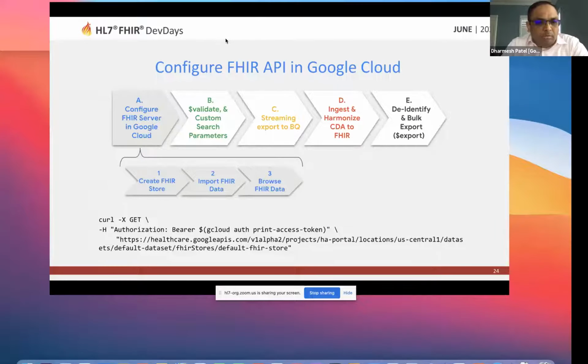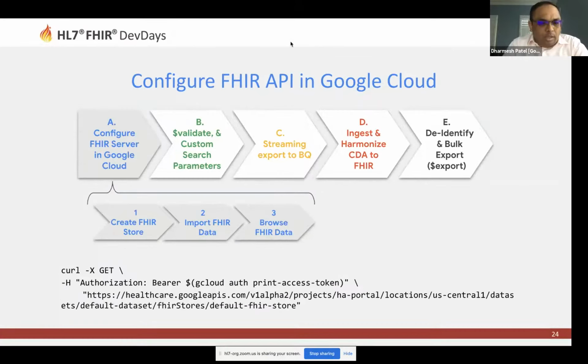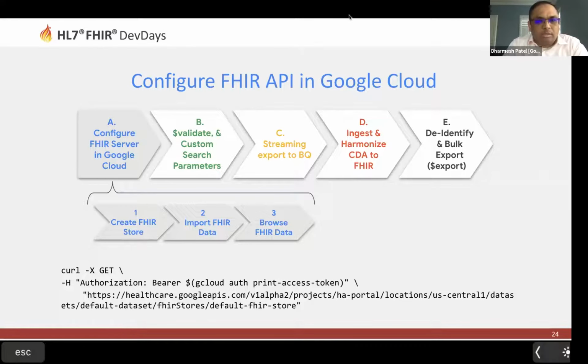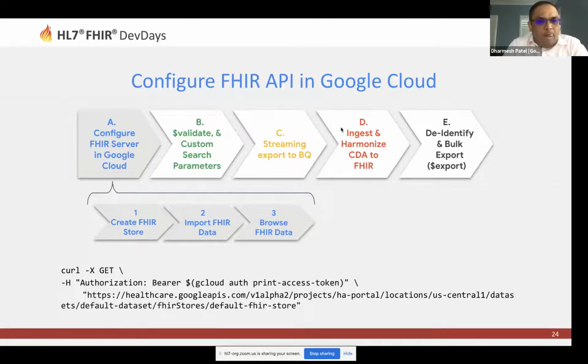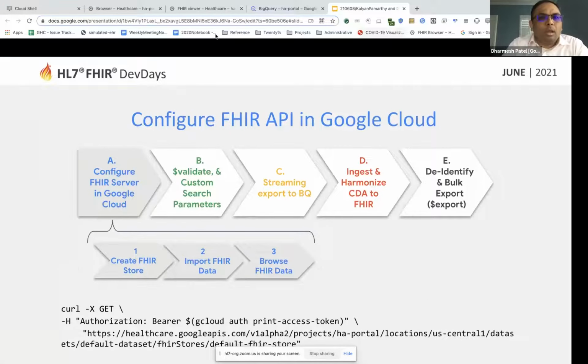Hold on, let me get my other window out. I think I am hiding it behind this. Give me a minute.